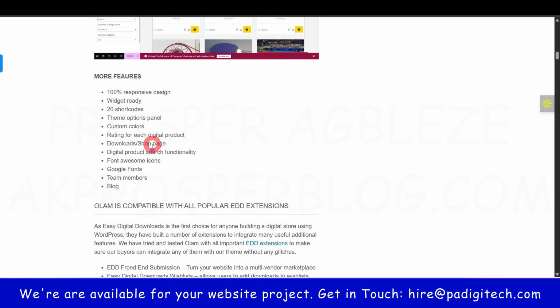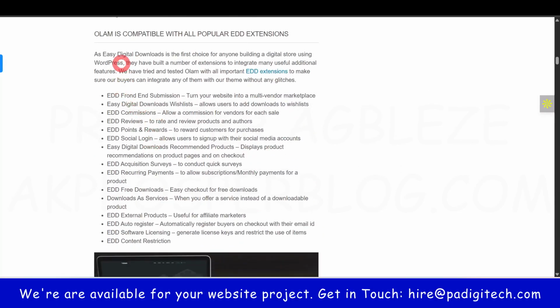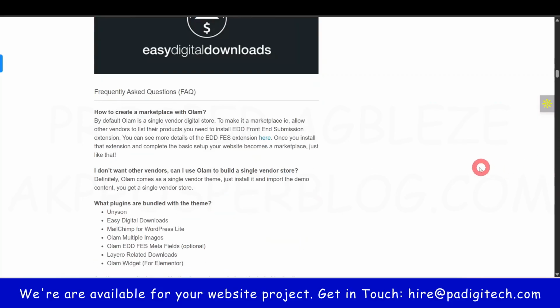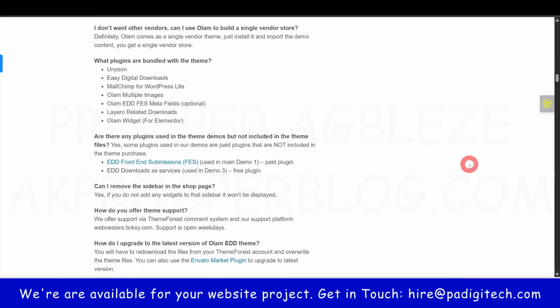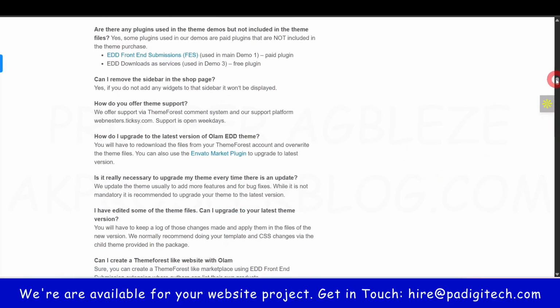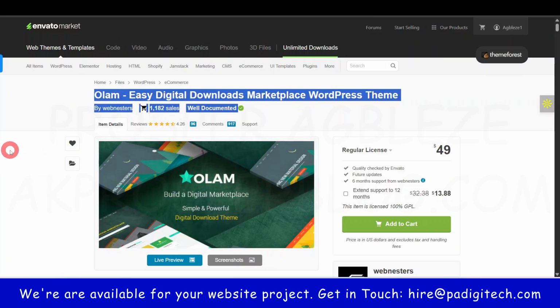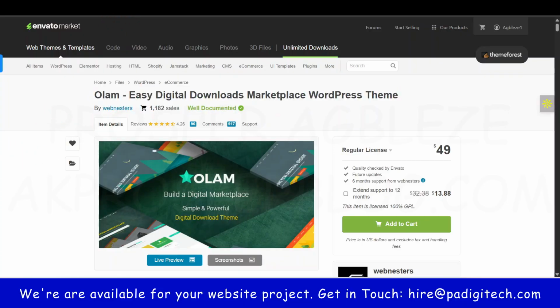So these are more features that you'll find about the theme. And then also with Easy Digital Downloads, there's EDD front-end submission, EDD previews, points and reviews, and the like. So it has a whole lot of great features that will make your digital product selling websites easier and more professional, and create a good level of trust and credibility for users coming over to your website to purchase your digital products. All right, so now let's look at the third one.